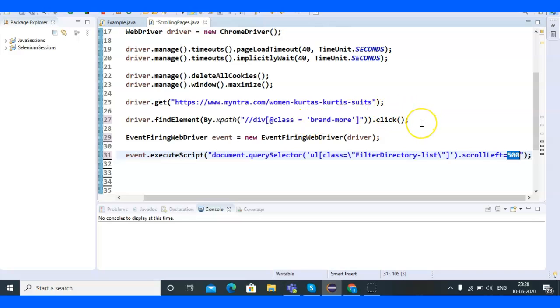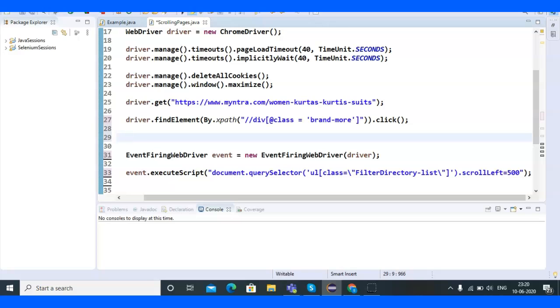And let me just check where I can put that. So okay, this will open my website and it will do a click on the link. It will open the web element, then it will scroll. Okay, what I'll do, I'll put the thread.sleep here after this link.